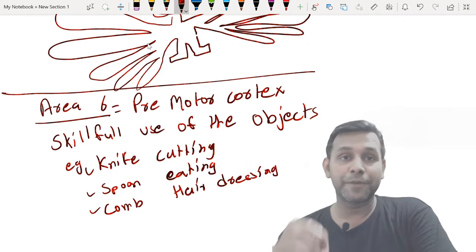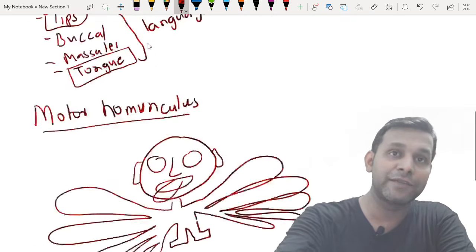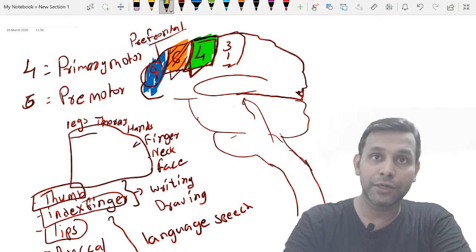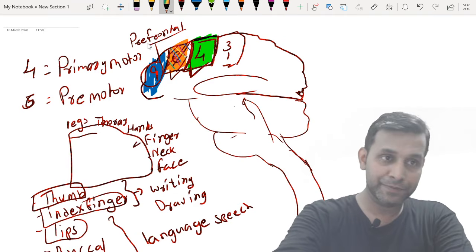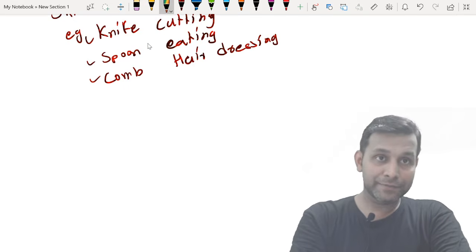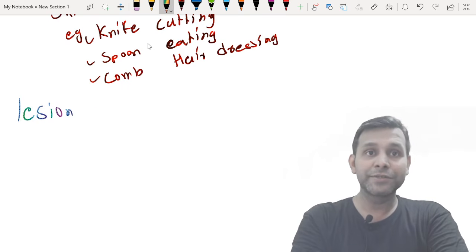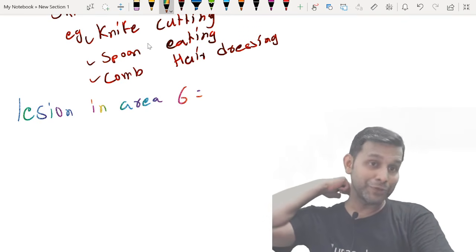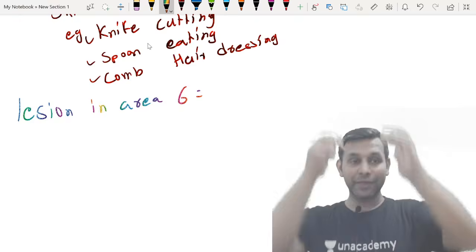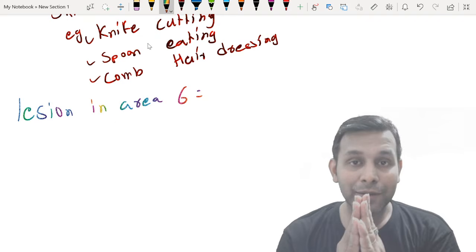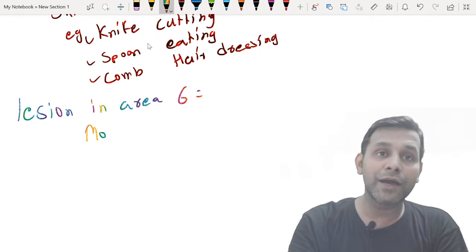If a person has a lesion in area 6, what would happen to the activity of the person? If area 6 is damaged, what would it lead to? What is the condition known as? Yes, a lesion in area 6 will lead to a condition known as motor apraxia.